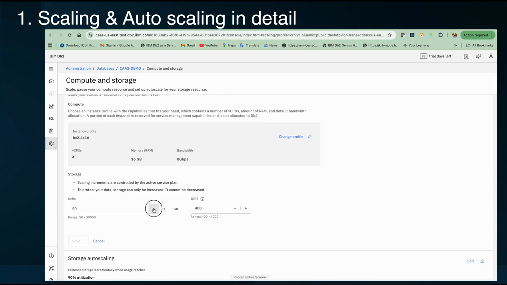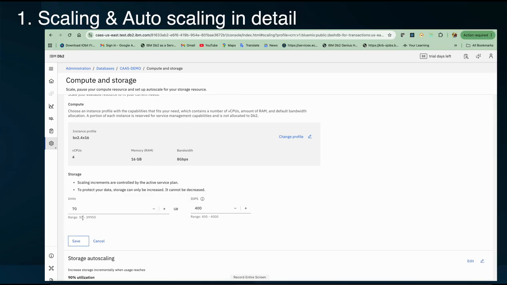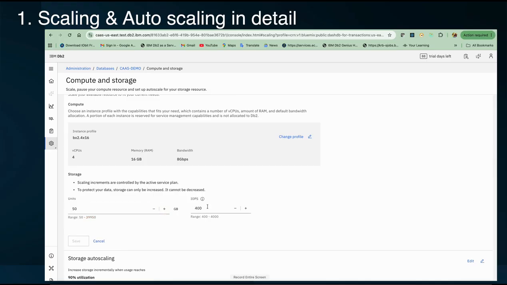The default value will be 50 for the storage unit. The user can update by multiples of 20 from the range of 50 to 39950. The units will be updated in GBs. For IOPS, the default value will be 400. The users can update from 400 to 4000 by multiples of 100.